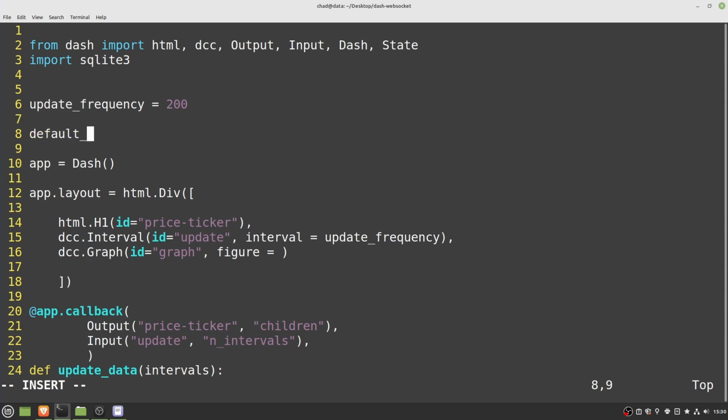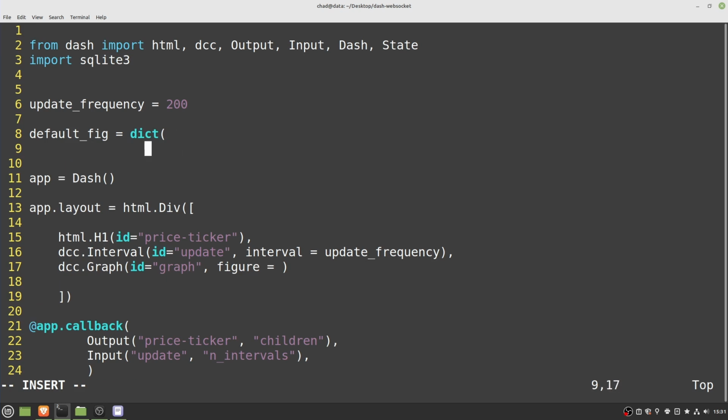So default fig here is just going to be a regular old Python dictionary. You can create it like this, or you can also just use regular Python dictionary syntax. I'm going to use this since it can be a little bit clearer what's going on. There's a few things you'll want to pass in. I'm going to indent here because it can get a bit complicated.